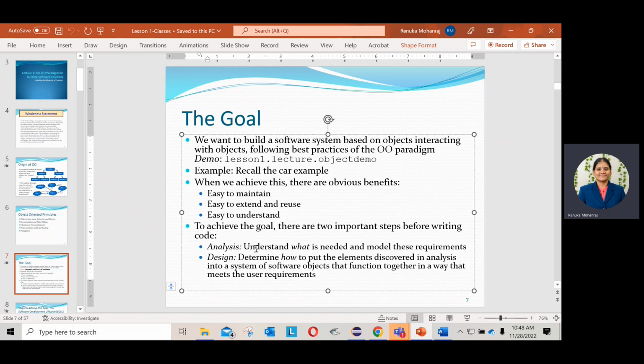Okay. So we will do some problem requirements to understand this idea. First thing is we have to do analysis. What does analysis mean? If I have some problem, first I need to understand the problem and identify the requirements. That is called analysis. Then we want to design. After analysis, we have to identify the objects and how objects interact with each other to meet the user requirement. This is what we are going to learn today.